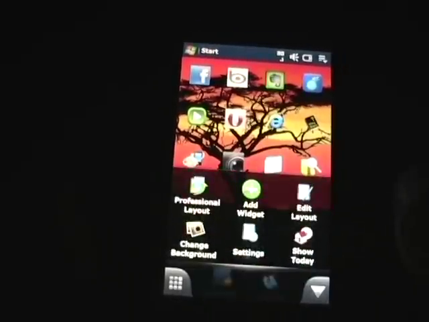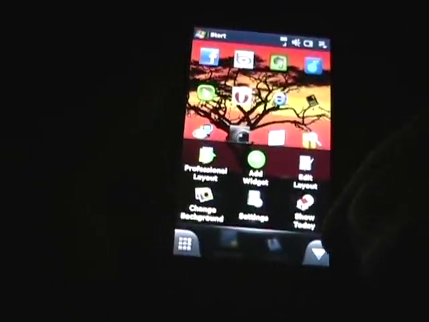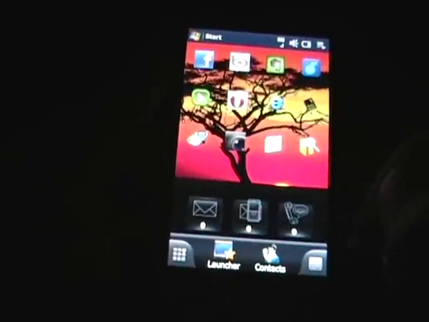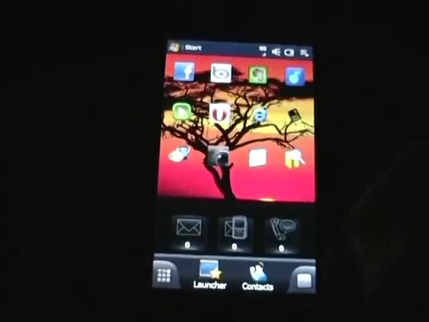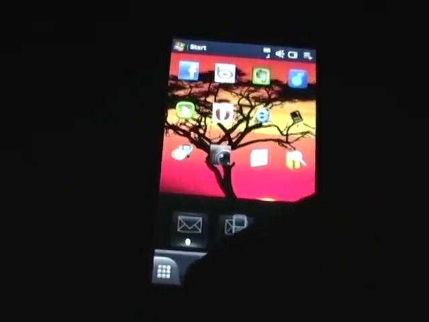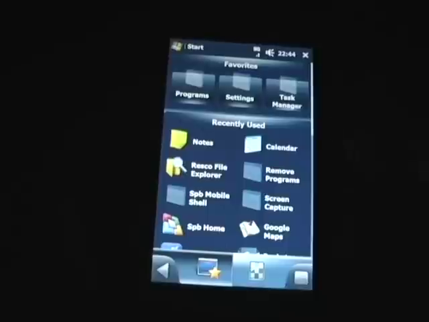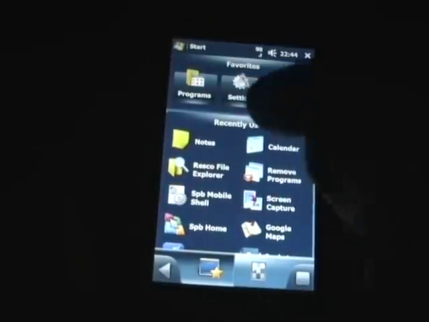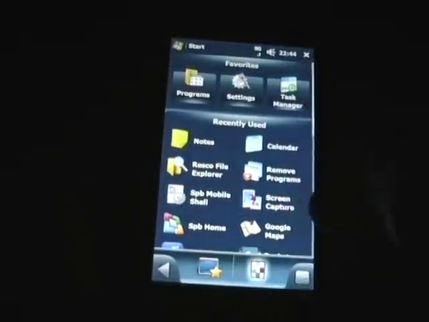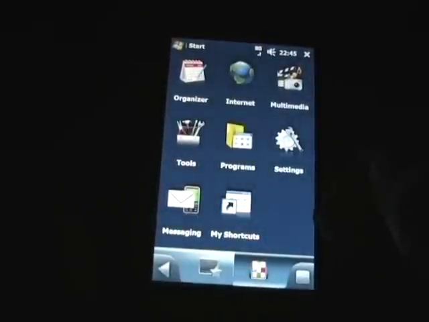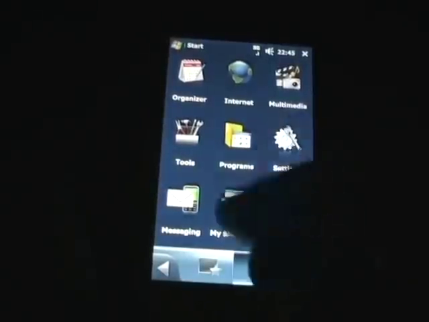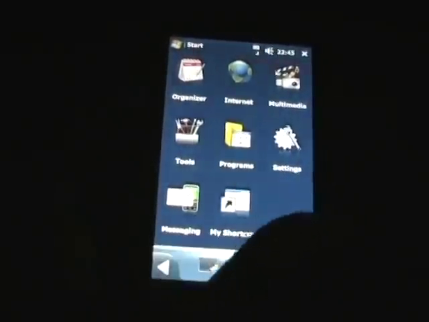Alright, what else was there in here? Let's see. I think that was about it for the new settings. And then if you've never used Mobile Shell before, it has some nice options as far as the launcher. This is my recently used, and you can jump into settings, programs, and background to some other programs as well. And you can customize all these different folders and everything else.